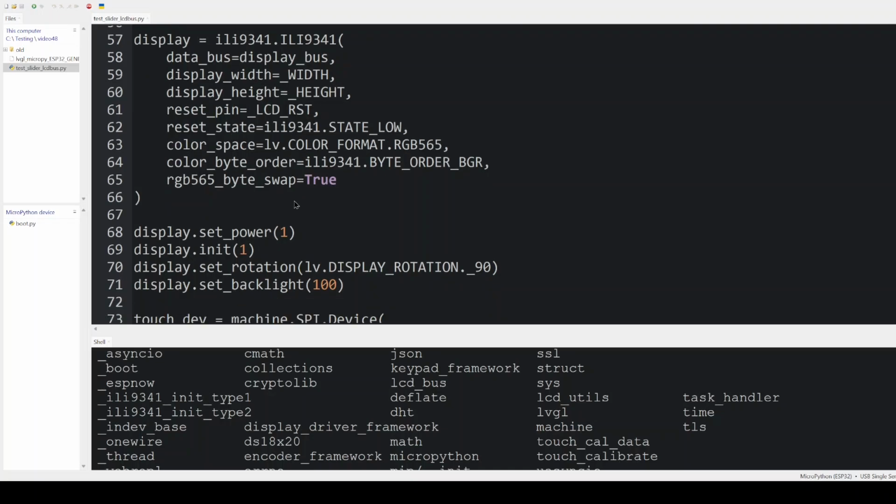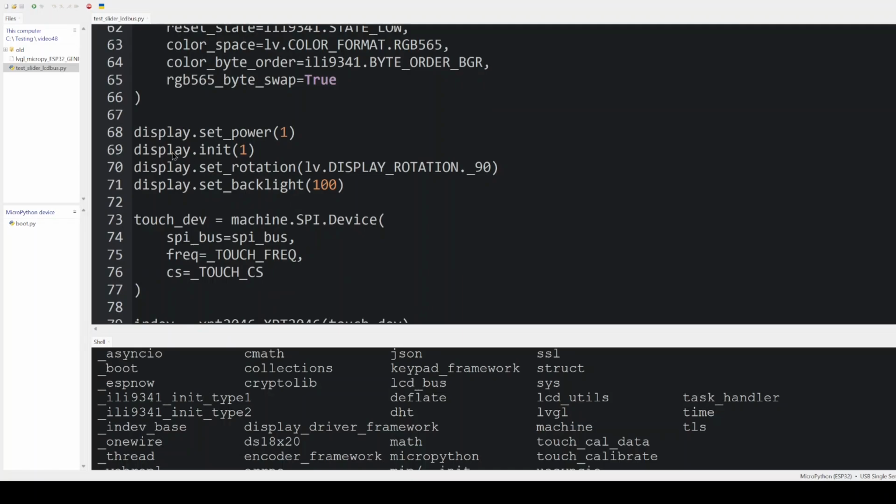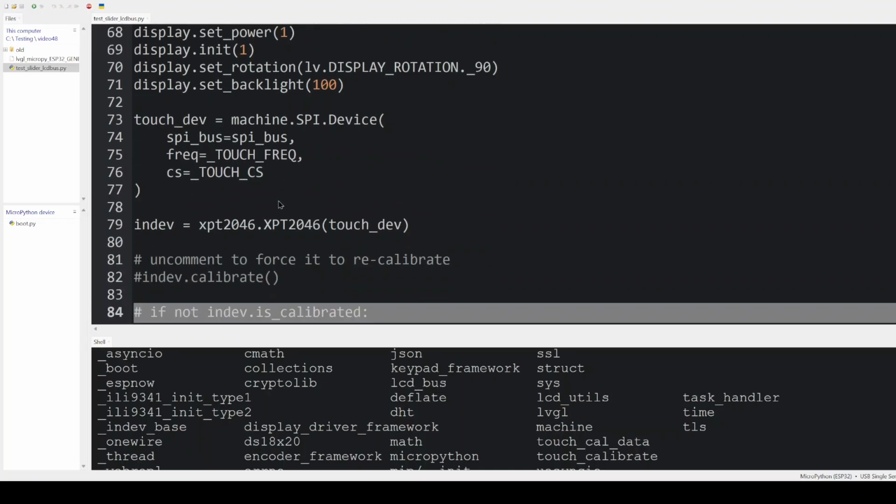Now that we've defined our display and touchscreen, let's configure them. We're going to turn on the display and initialize it. We're going to set the rotation to 90, but in a little bit you'll see that we're going to want to use 0 the first time. Set the backlight, and then define the touchscreen.